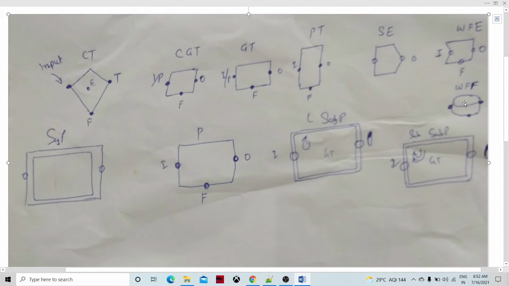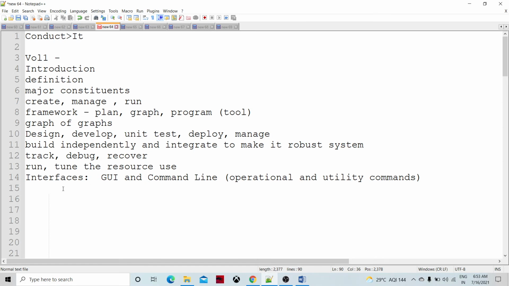And then wait for file is also a component. So this is the whole library which we are going to touch upon one by one, and depending upon our use cases, we are going to create the different plans. Okay, so let's switch to a little more theoretical aspect of it.